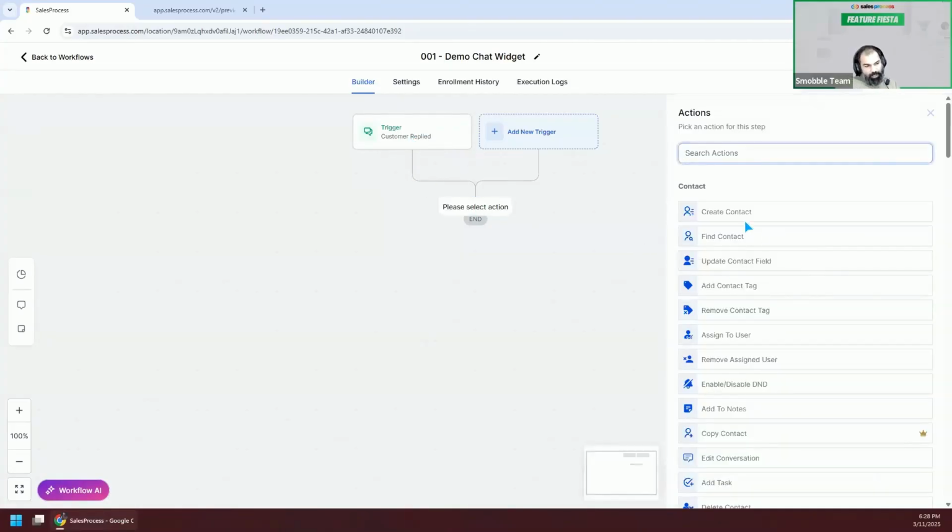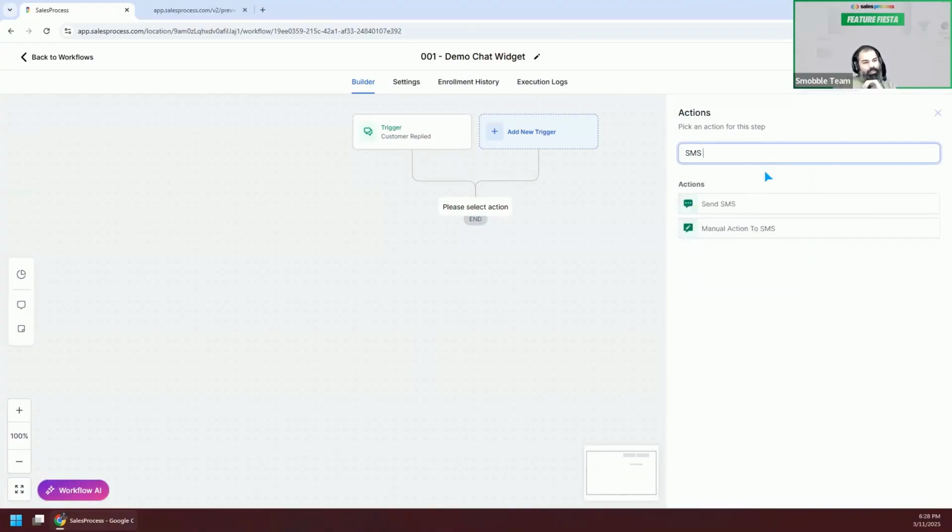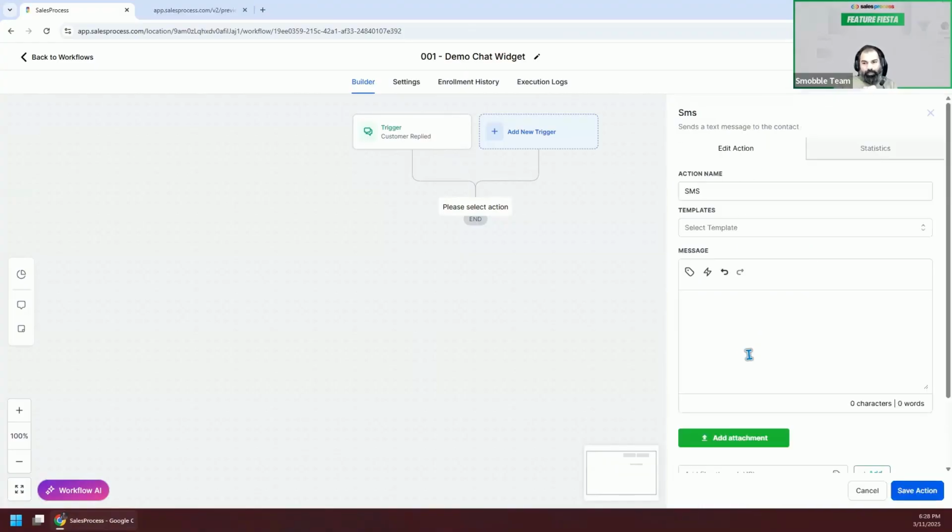And in here, we can tell it to send an SMS to that person. Okay, somebody already left. Okay, that is interesting.